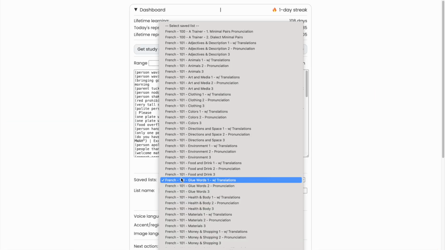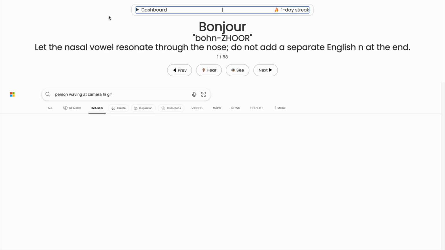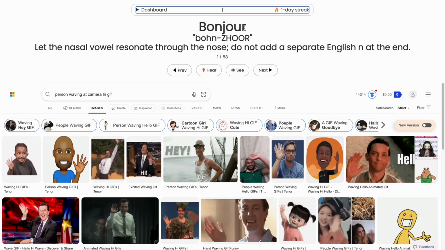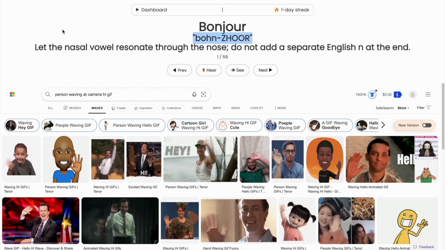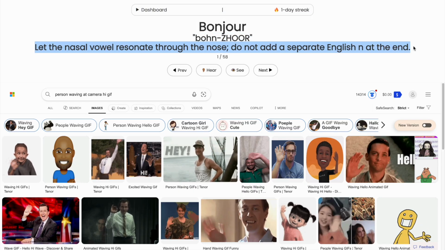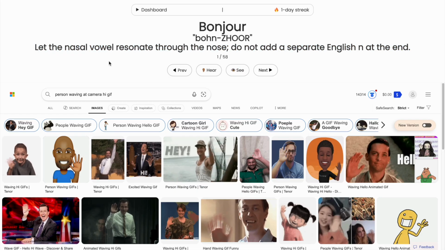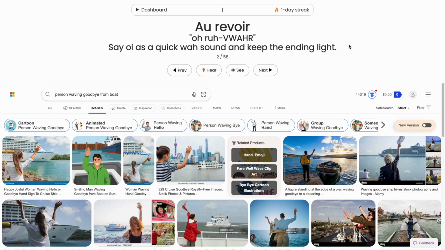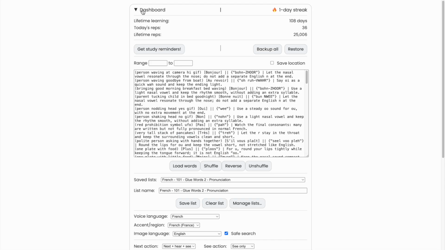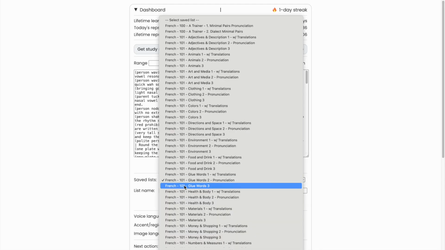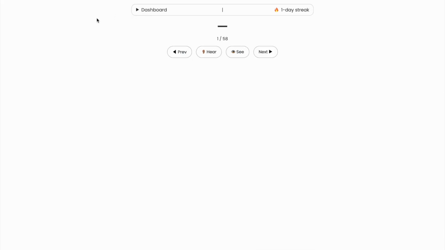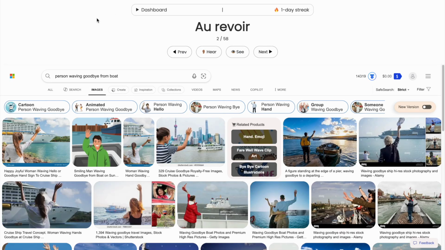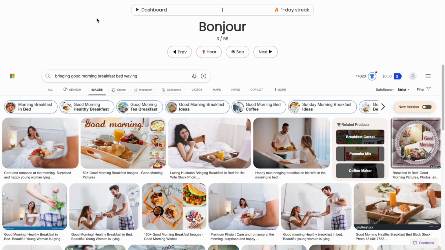The second list in that set will be glue words with just pronunciation. So, Bonjour. Now we've got the word, we've got the phonetic pronunciation, and we've also got a helper that suggests how to say the word correctly. And Au revoir. It'll have that for each word, something different, ideally. And then on the third list, we've got just the words themselves. Bonjour. Au revoir. Bonjour. Bonne nuit.